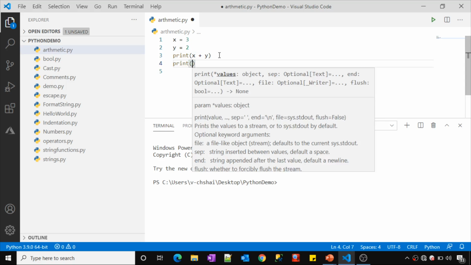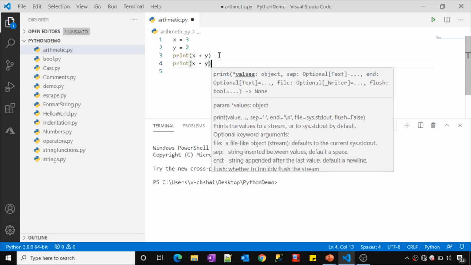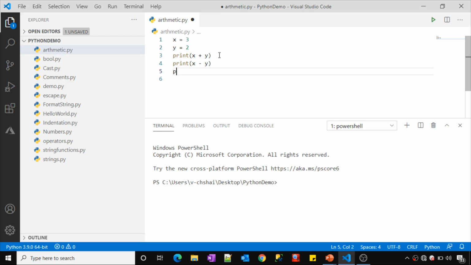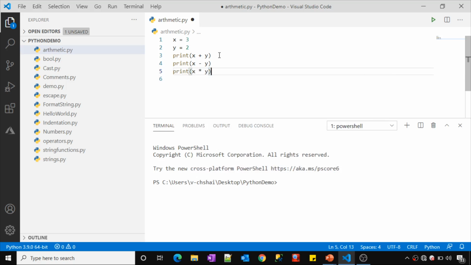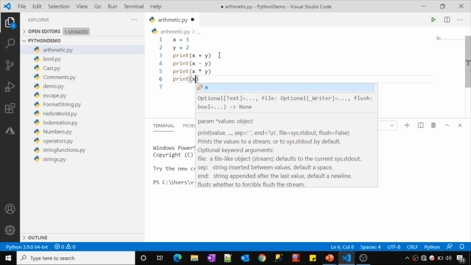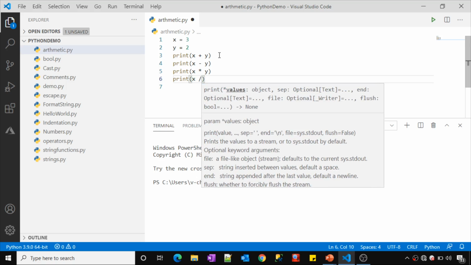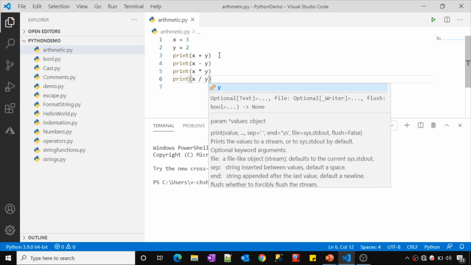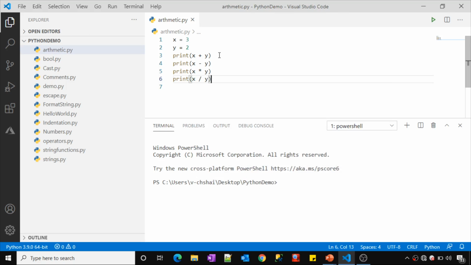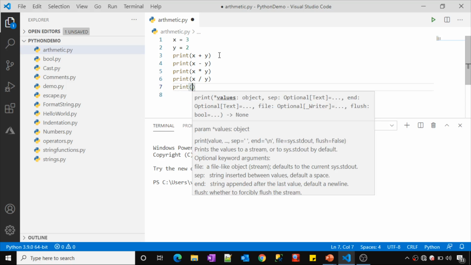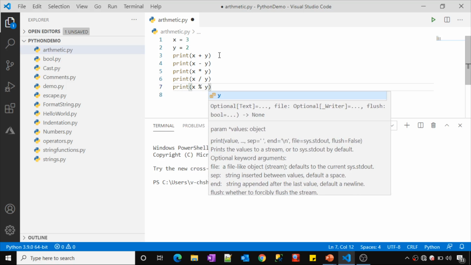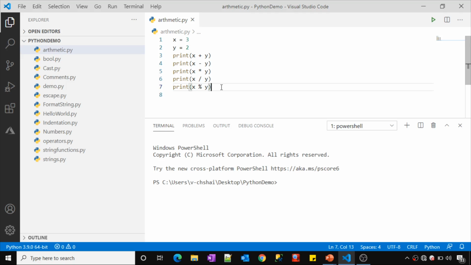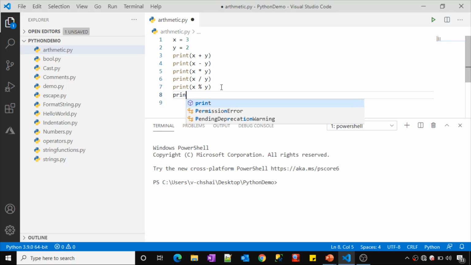Then let me say print x minus y. This is going to do the subtraction. Let me print x star y, which is going to do multiplication. Now let me do the division. To do the division, you should use this slash symbol, which will help you do the division and get the quotient as a result. Let me use another print statement to get the remainder as output, that means x percentage y. This is going to give you the remainder as output.